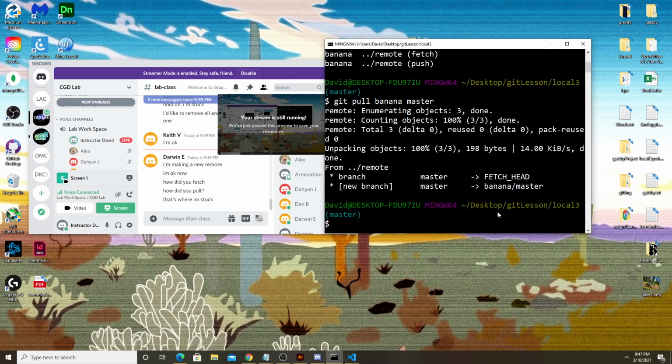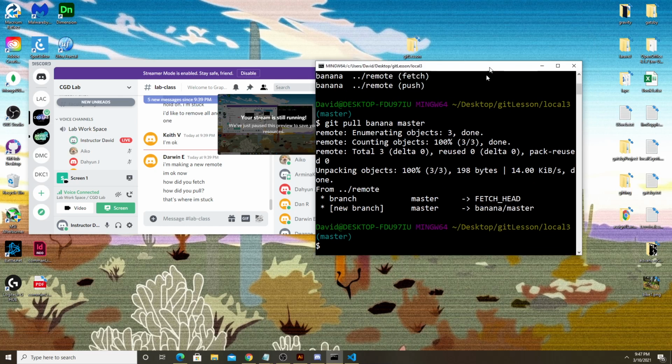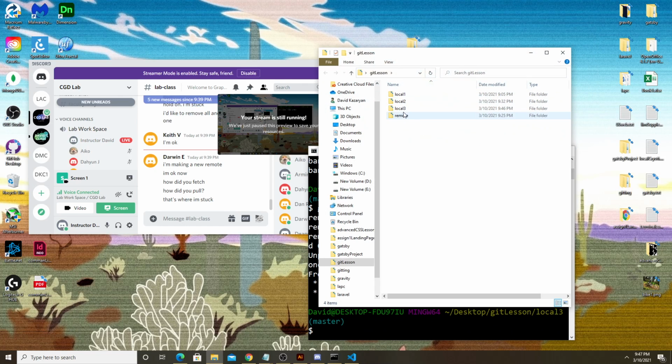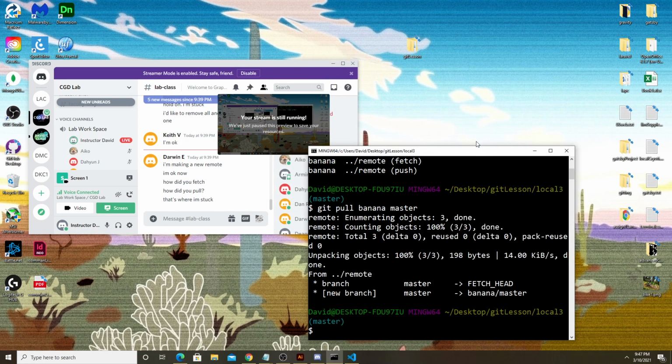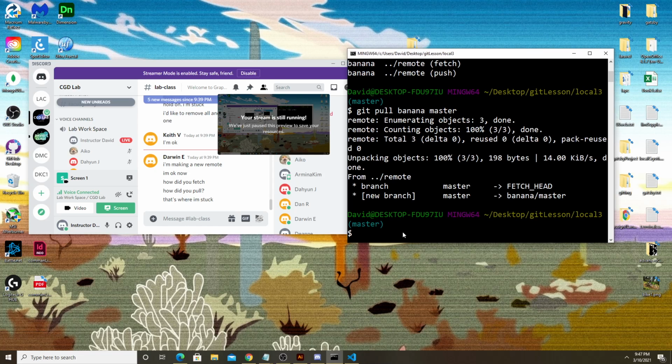Did it work? Did it work? I think it worked because it's showing me these arrows and stuff. Let's see. Local3, there's file1. Yeah, so it worked. So does that help?